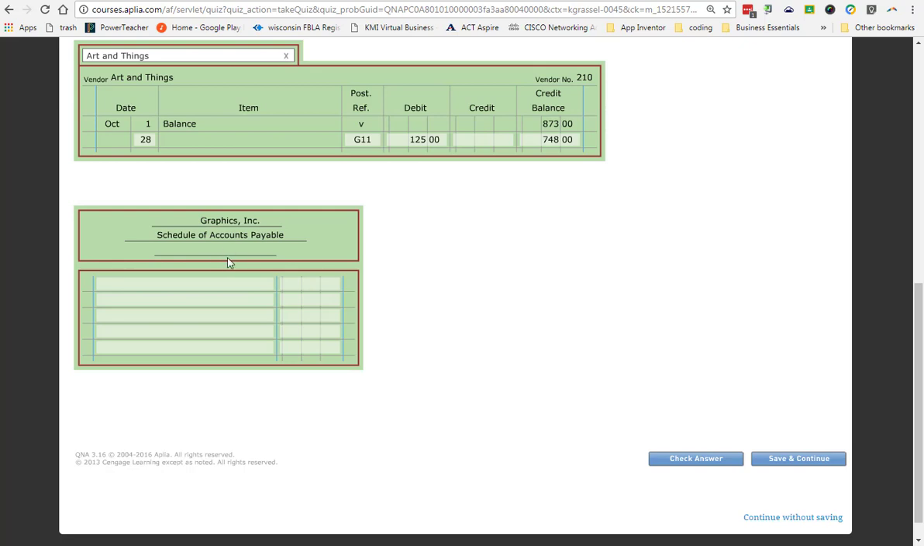The third line is always going to be the date. Our schedules of accounts receivable and payable are always going to be prepared on a specific day, like September 30th, November 4th. They're never going to say for a period ended or for quarter ended. So it's always going to be a day, and in this case, it's going to be October 31st.